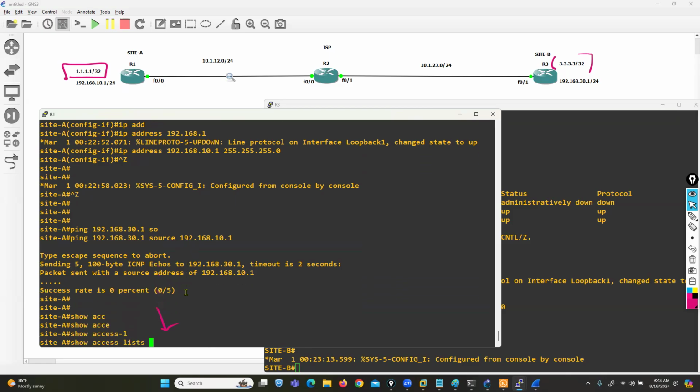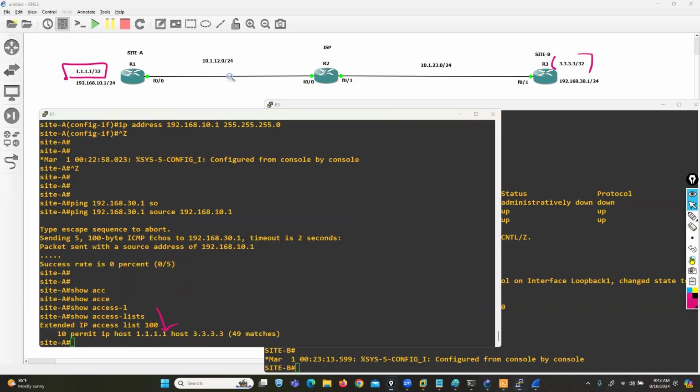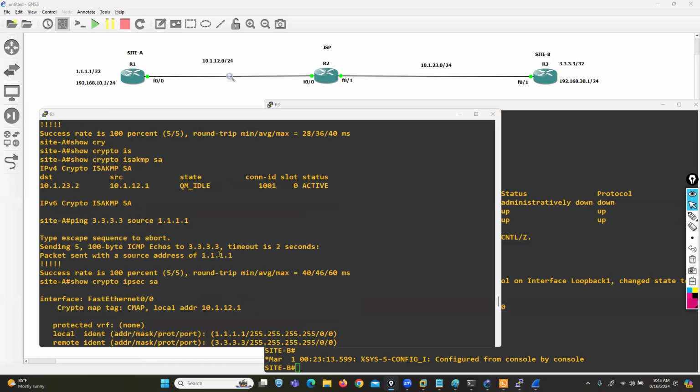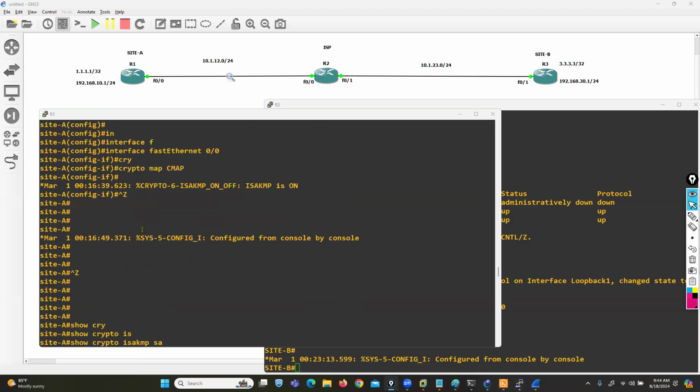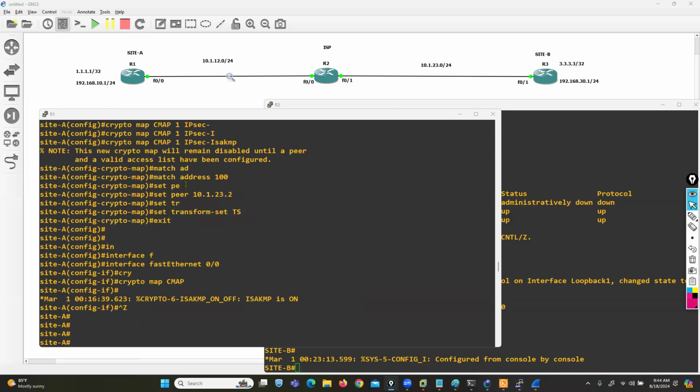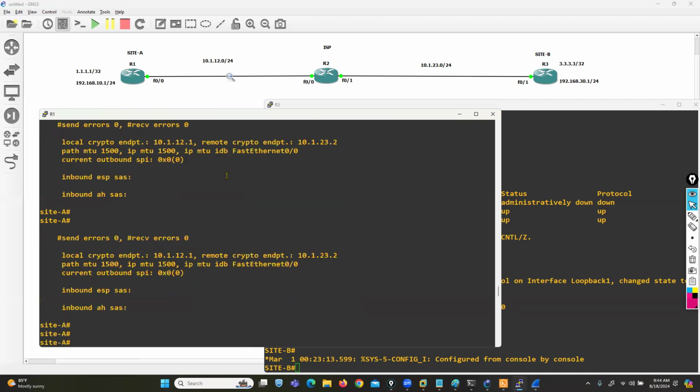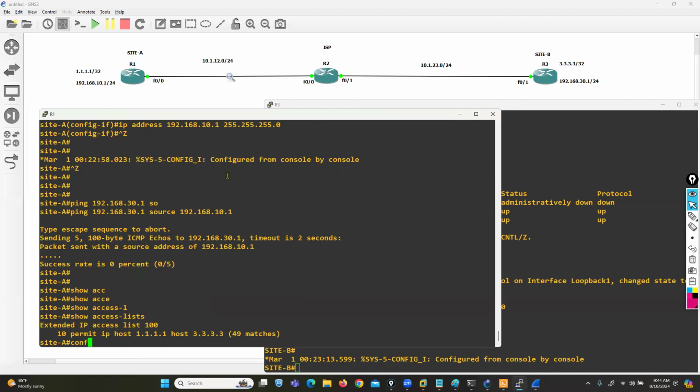interesting traffic, if 1.1.1 is trying to communicate with this 3.3.3, this traffic is allowed in our VPN configuration. If you guys remember our configuration, if this traffic is allowed, it's traveling through VPN. So now what we can do, let's create an entry.